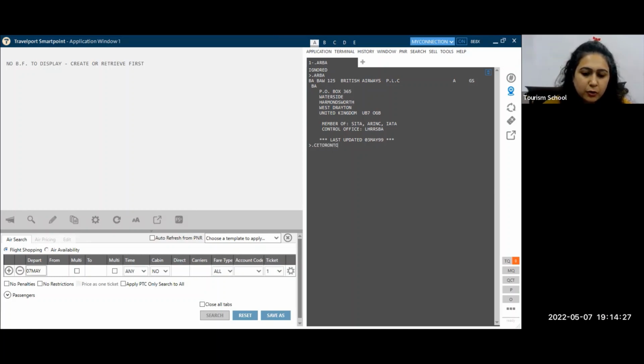Let's take Toronto. So I do .ce Toronto. So I get these options. The M here stands for multi-city airport. I hope it's visible. YTO is the code of the city Toronto, and M means that the city has multiple airports, which are mentioned alongside it. So YYZ is one airport in Toronto, then you have YTZ, then you have YKZ, etc.